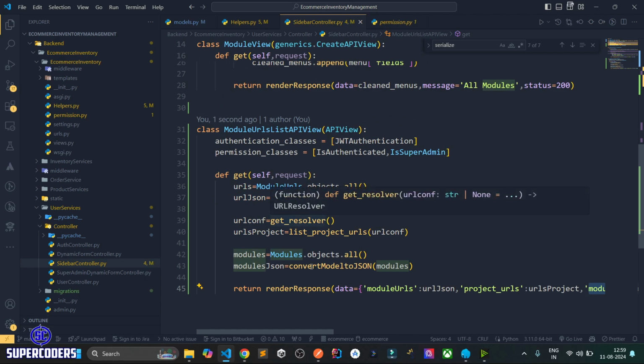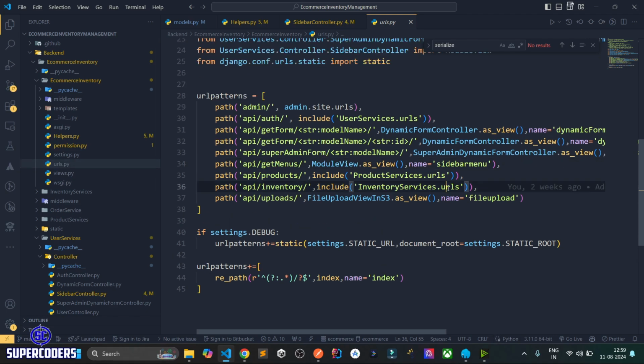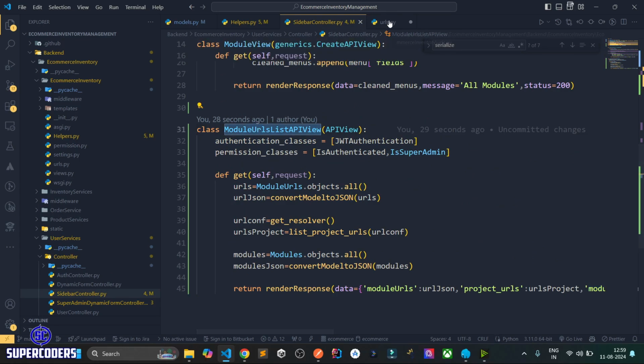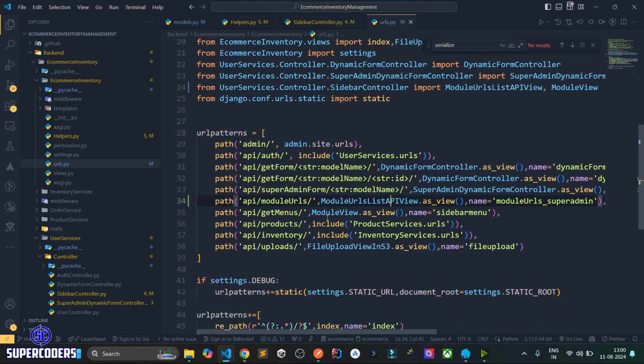Now save this file and let's check whether it's working or not. But first let's register it in our URLs.py. So I'm going to register this at our project level in the URLs. Let's go to this route and here module URLs slash, here change this to the class name, module URLs super admin. Let's import this. Now save it and let's check whether it's working or not.